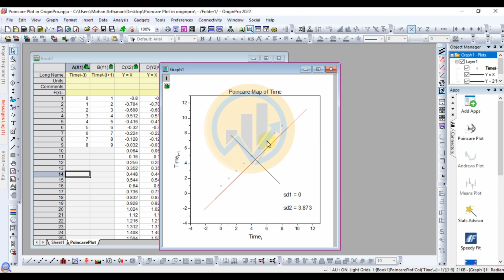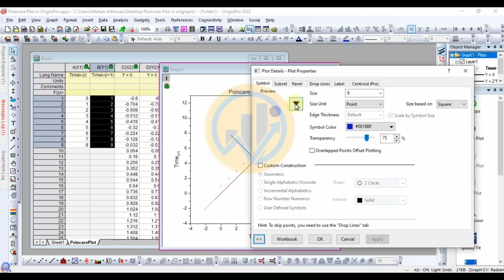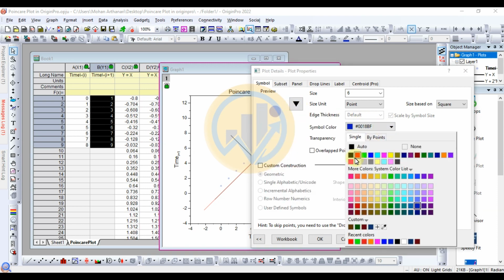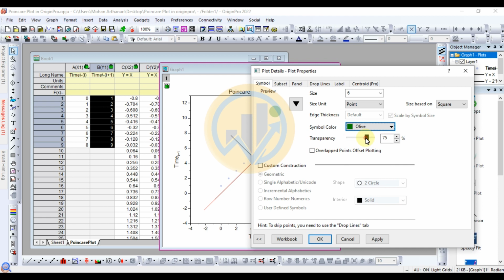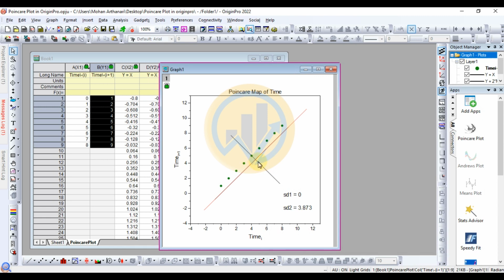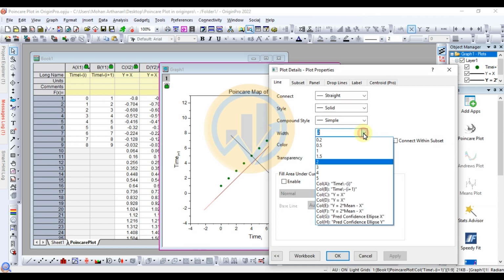Select the dots and double click to open the Plot Details tab. This is where you change the shape of the symbol and the color. If you want any color, change it in the plot. So select the green color, reduce the transparency to 0, then apply. Increase the symbol size to 8. Okay, then double click the line and change the width to 4.